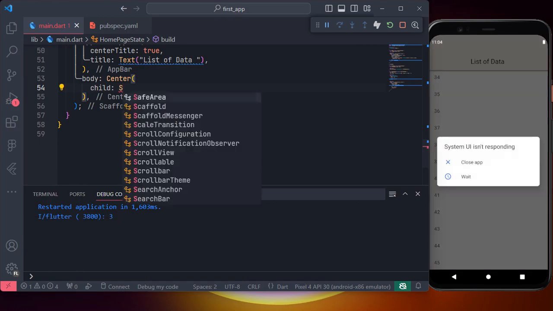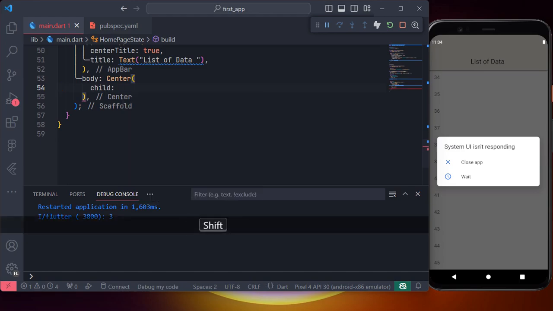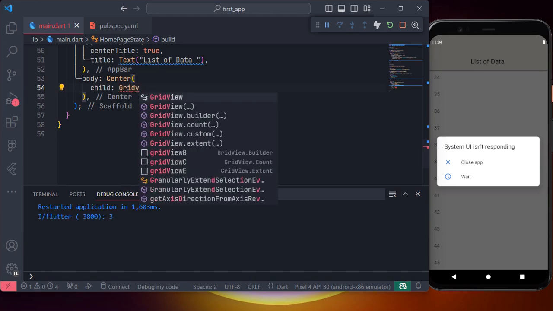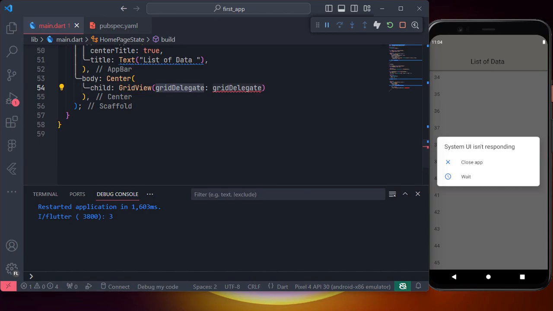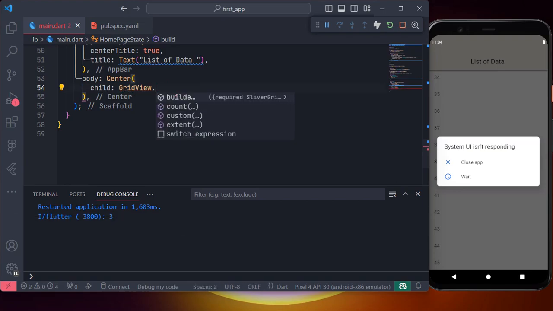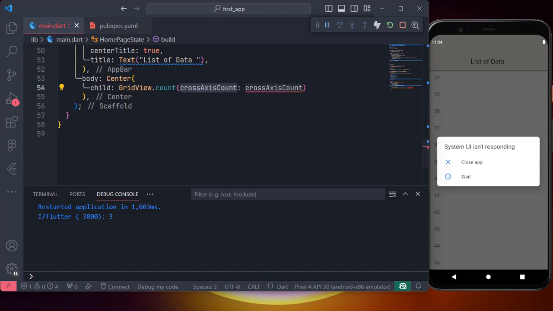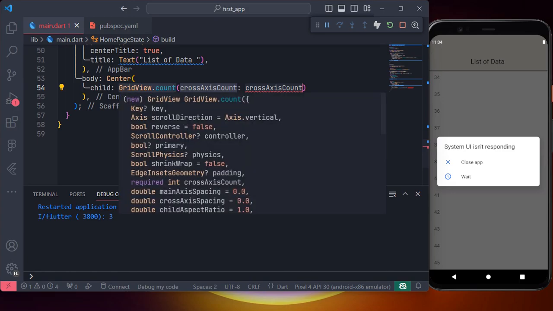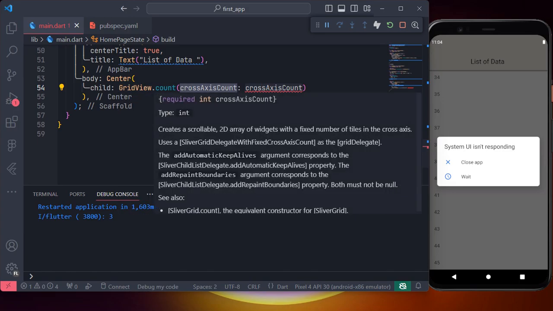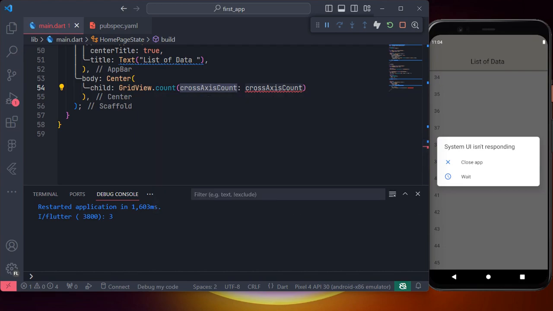So we are going to look at a grid view. With a grid view, it displays the items in a grid. But then I'm not even going to use this. Let's just go straight to GridView.builder, or we can simply say count. If you say count, we are using this count. Count simply means this is the cross axis.